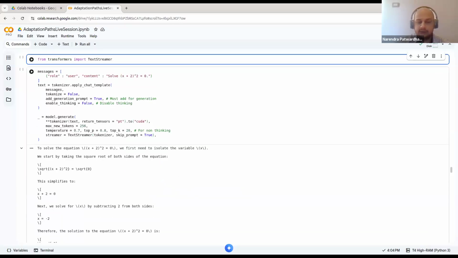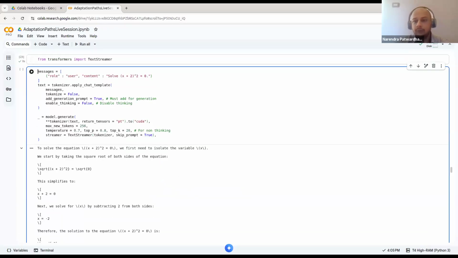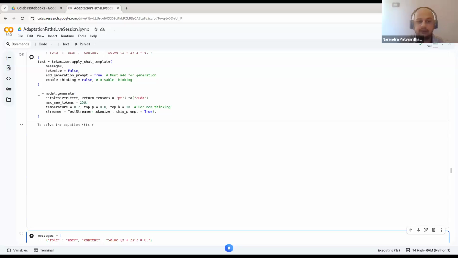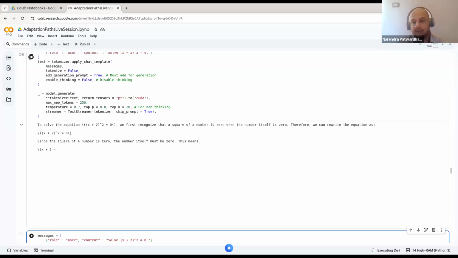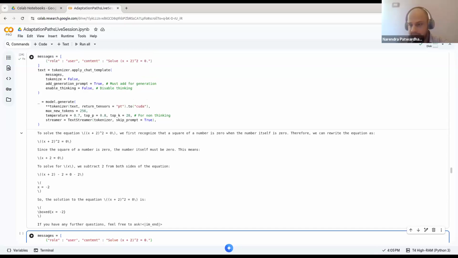Let's test it out. We'll use streaming inference and ask it to solve a mathematical question, first without any thinking, so that we can see if it can directly jump to answers. We can see that it directly gives us the answer without any extra thinking steps, and the answer is correct.